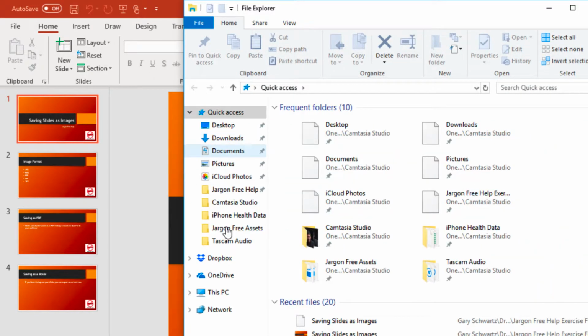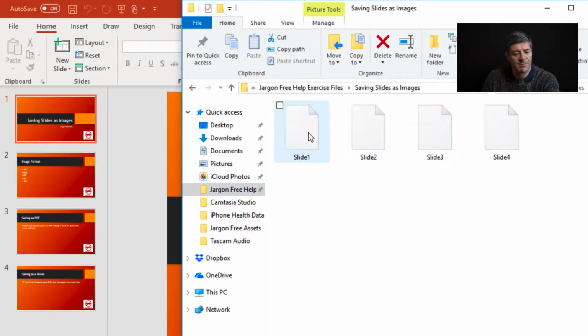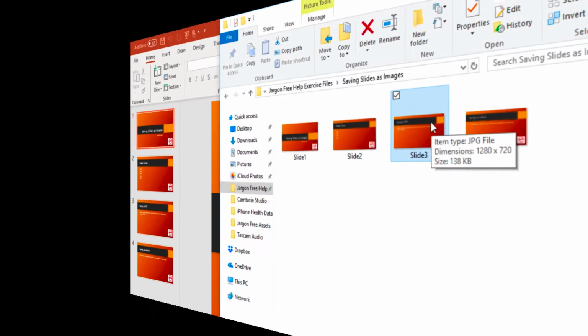Let's just take a look here, and you can see here is the folder. If I double click on it, you can see here are all the individual slides as images. This could be quite useful.